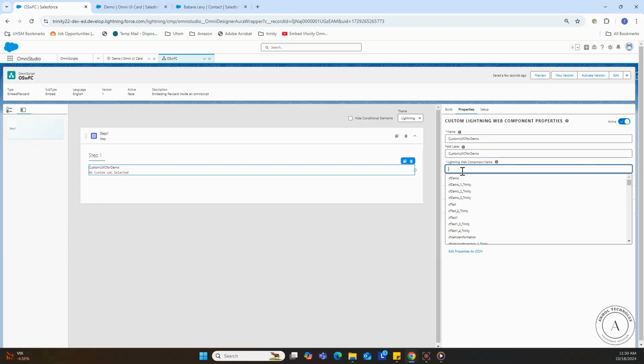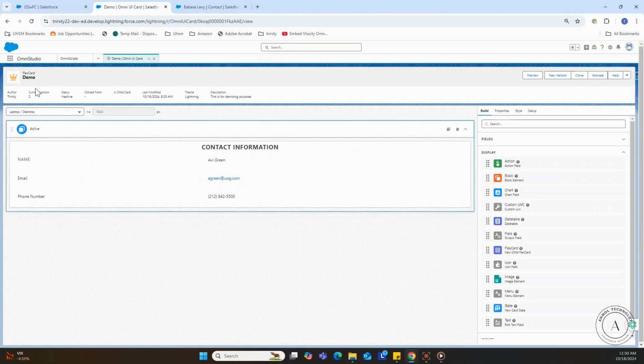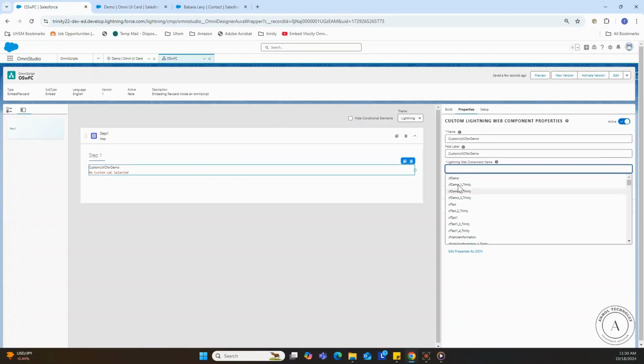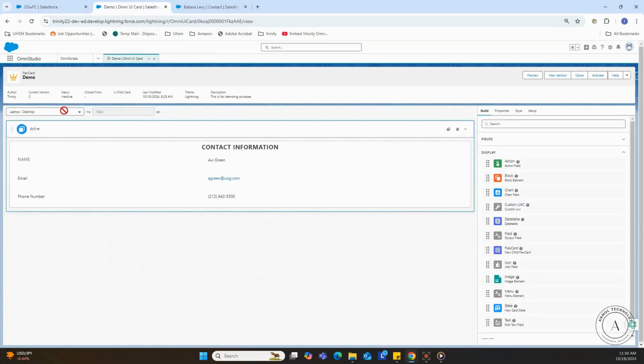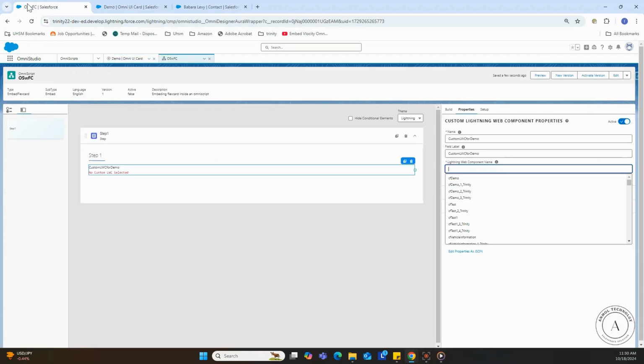I have to mention the name of my FlexCard in this input block. So the name is demo and the version is 2. So I'm using the current version 2 of this FlexCard. So here we have CF demo 2, and Trinity is the author of this FlexCard. So I'm gonna pick this one.